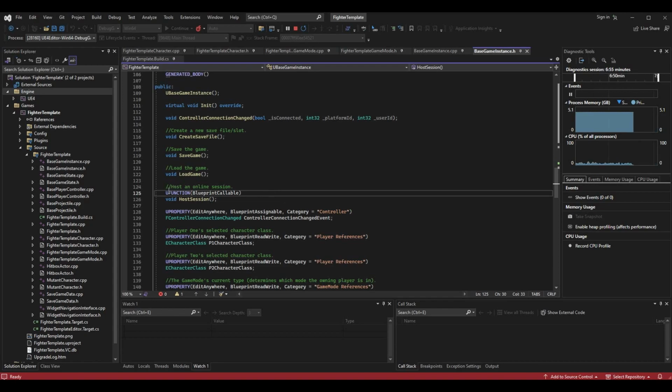I've made the function blueprint callable, so UFUNCTION BlueprintCallable. That way I can call it from the main menu when I press the host game button. That's how we're actually going to trigger creating the session. And I've called the function void HostSession.